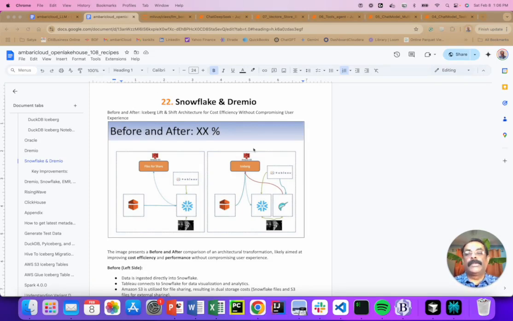In this video, I'm going to discuss Snowflake lift and shift, and using Dremio as an ETL, ELT, and data analytics tool. If you look at the image, we are ingesting data into Snowflake in real time. And then all the ETL, ELT work, data analytics, data visualization, everything is happening in Snowflake. And also, some of the data is exported to S3 for file sharing.